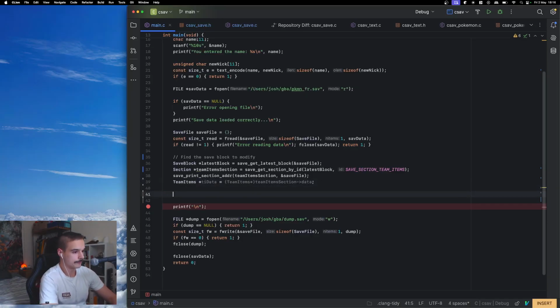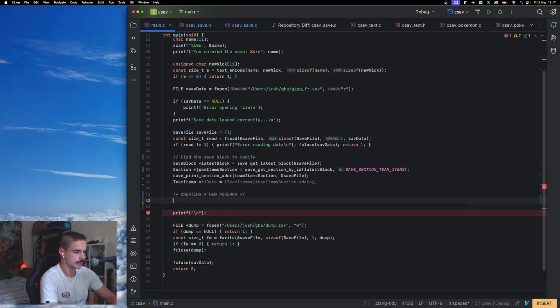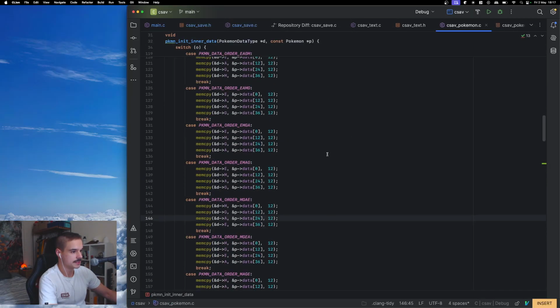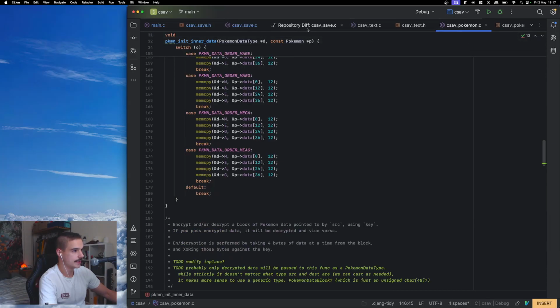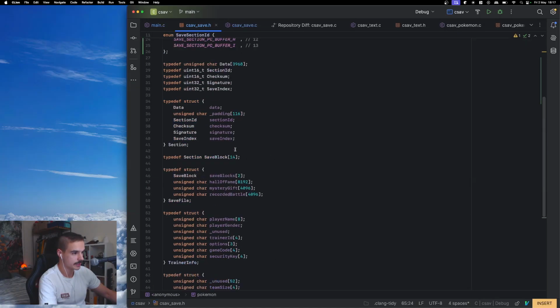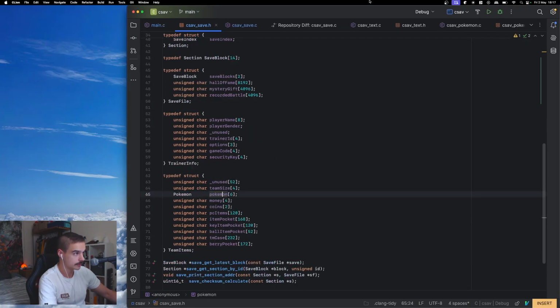So let's start there. I'm just going to put a comment in here that's like creating a new Pokemon. So step 1 is generate a personality value. So this probably needs to be a function, and it's going to return however big a personality value currently is.